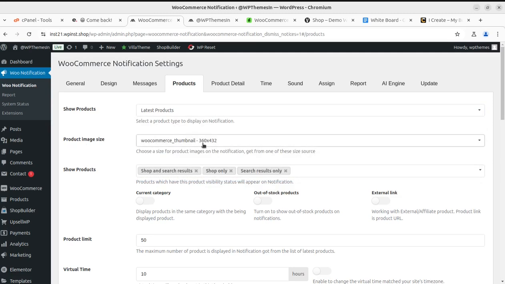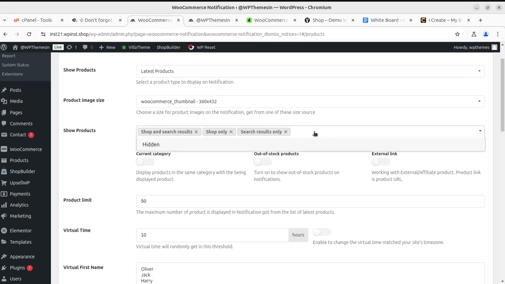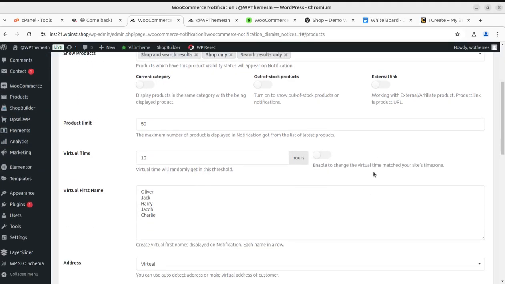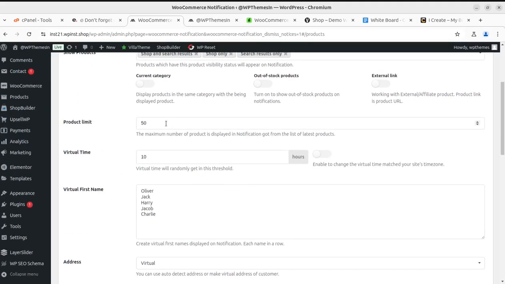And for the product image side you can define here to show products in shop and search results, shop only, or search only. Search is totally up to you, how you want to show, and you can even keep it hidden. Current category, out of stock, and external links can be used. The product limits you can decide here. The virtual time, this is really very good. You can set the virtual time, which will be randomly picked within this threshold, and enable it to change virtual time to your site's time zone.